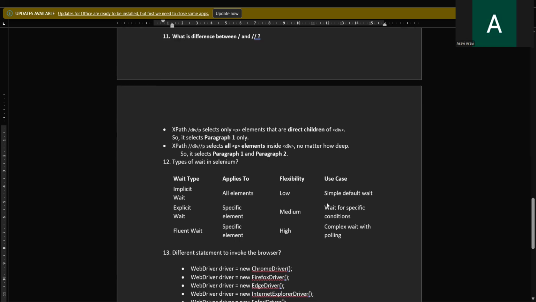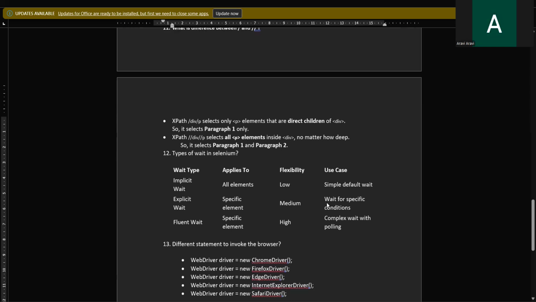Then we move to the 12th question. Types of wait in Selenium: implicit wait, explicit wait, and fluent wait. The implicit wait applies to all elements. Explicit wait is for a specific element, and fluent wait is also meant for a specific element.